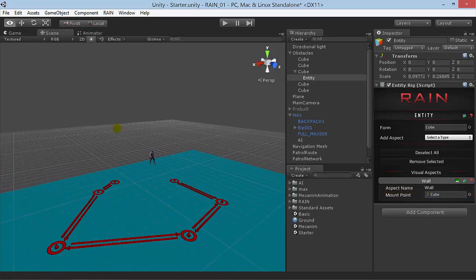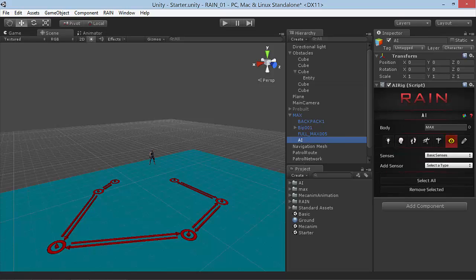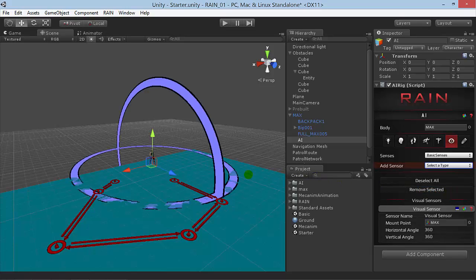Now I can go over to my AI. I'll click on the Sensors field, and I'll go to Add Sensor. I'm going to add a visual sensor to make sure I can detect the visual aspect I just added. And there we go. I'll point out one other quick feature here, which is, by default, the RAIN Inspector is set in basic mode, meaning that we don't see all of the different options available.